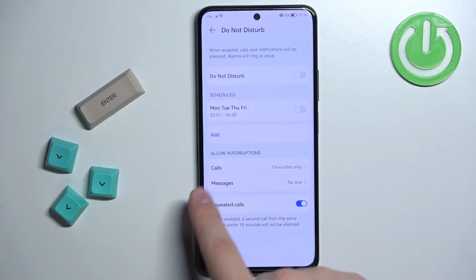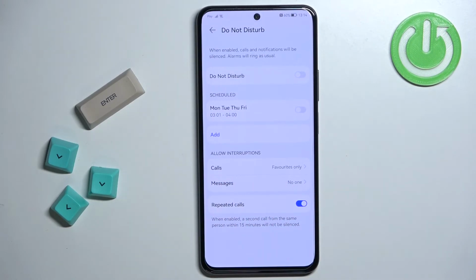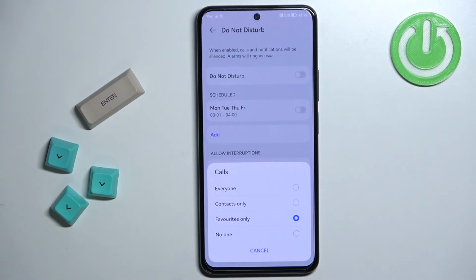Now, below schedules, we have allow call interruptions. And here we can basically customize what can interrupt the Do Not Disturb mode. And we can tap on calls, and here we can select from whom the calls will be able to interrupt the Do Not Disturb mode. You have everyone, contacts only, favorites only, and no one. If you select everyone, calls from everyone will be able to ignore Do Not Disturb mode, and you will have the sound notification. If you select contacts only, people from your contacts list will be able to ignore it. If you select favorites only, people on your favorites list will be able to ignore it, and no one will be able to interrupt it.